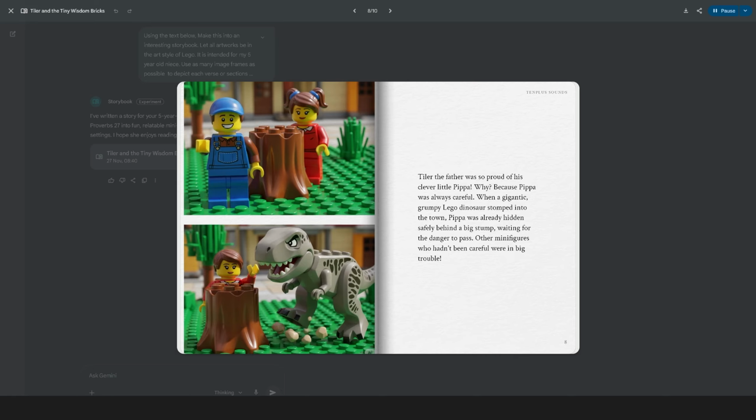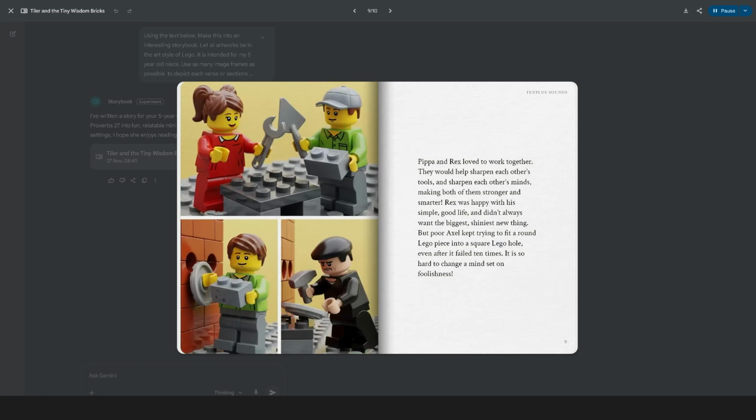Why? Because Pippa was always careful. When a gigantic, grumpy Lego dinosaur stomped into the town, Pippa was already hidden safely behind a big stump, waiting for the danger to pass. Other minifigures who hadn't been careful were in big trouble. Pippa and Rex loved to work together. They would help sharpen each other's tools and sharpen each other's minds, making both of them stronger and smarter.